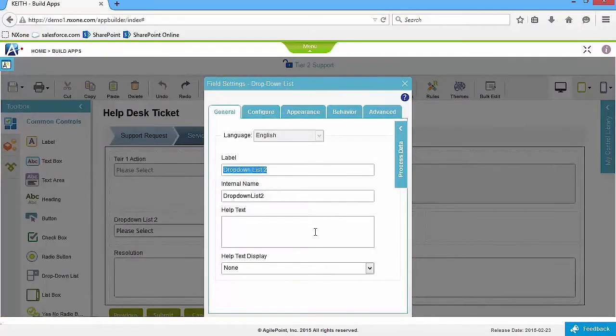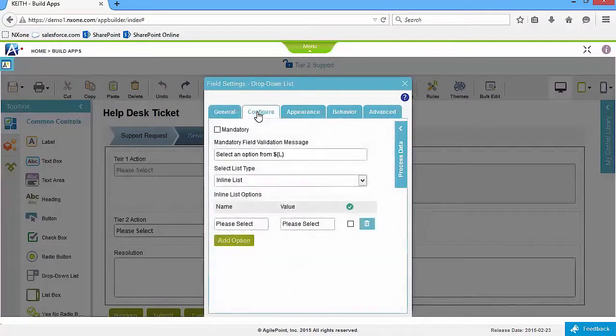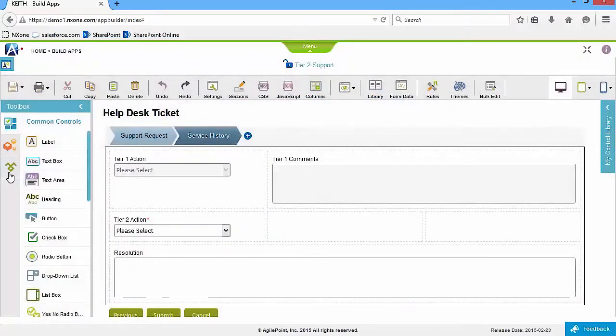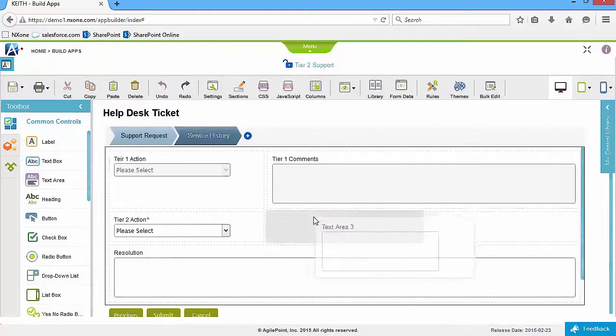This will be Tier 2 action. Click on Configure, click Mandatory. The inline list configuration will be essentially the same as it was for Tier 1. Click Add Option. The first option, name and value, is Resolve. Then click Add Option, scroll down, and enter Assign Tier 3. Close Field Settings. Next, drag a text area control into the middle column.